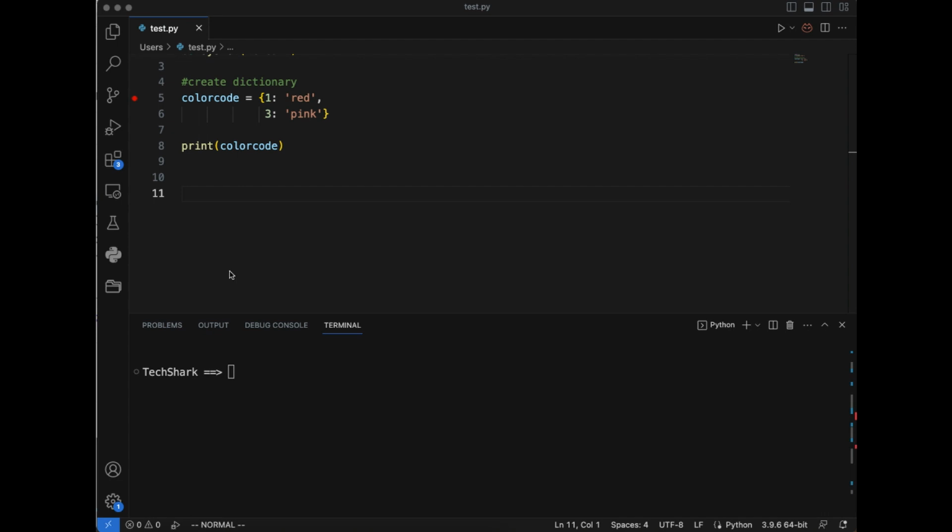So here, what is a dictionary? A dictionary is a data type used to store key value pairs. Here I have created a dictionary with the name color code, and I have added two values into it: one is my key, and red is my value; three is my key, and pink is its value. Now let's print this dictionary. So here we see the dictionary has printed, with keys 1 and 3.